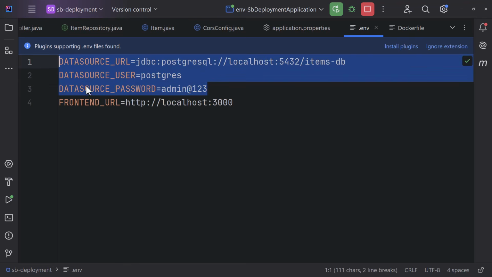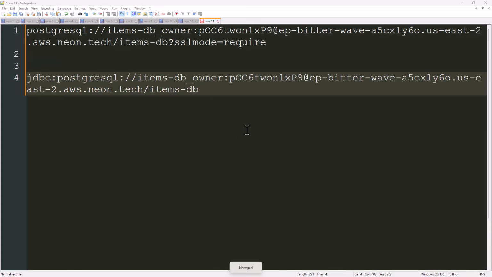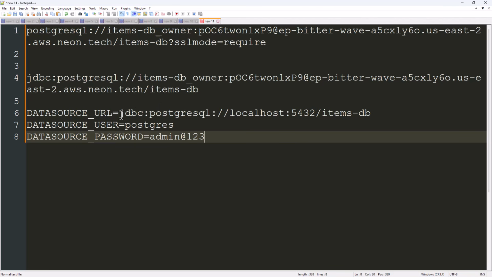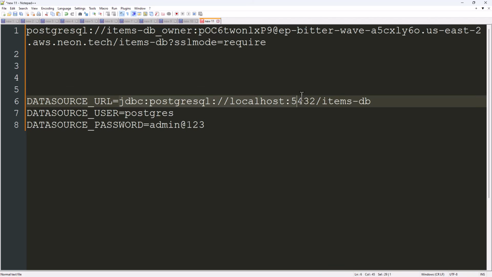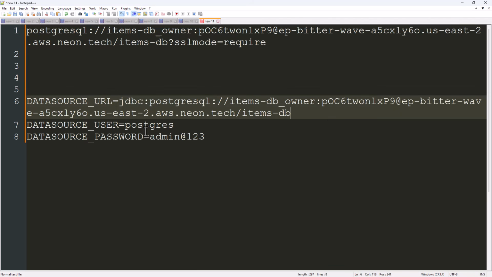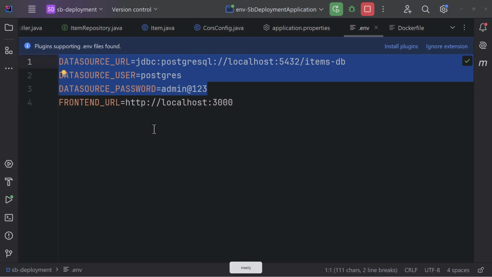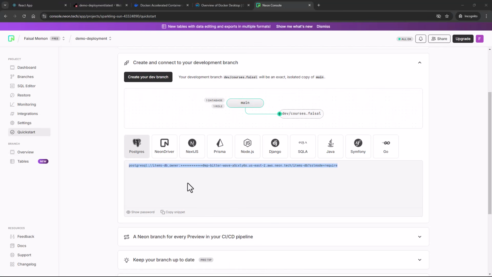I also need the username and password over here. So this is what my database URL is. I'll just cut this and add it over here. Now I need my user and password. So what is my user? I'll come over here, and you have this password appearing over here. So you have username and password. This is items DB owner, the username, and this is the password. And this is the host over here, this entire thing.